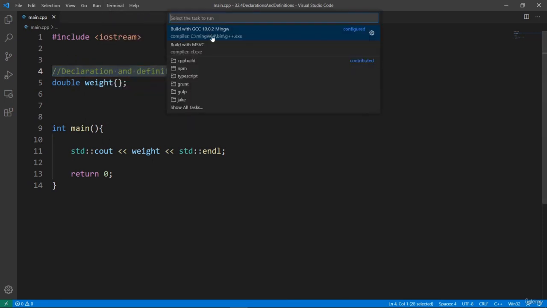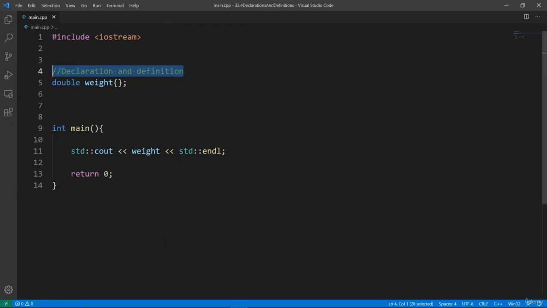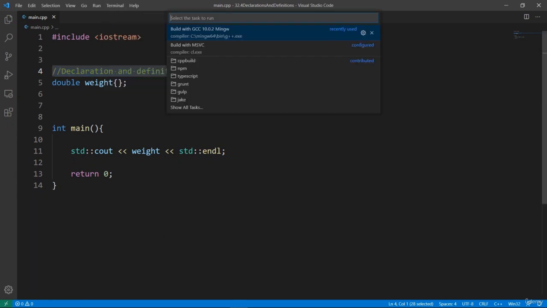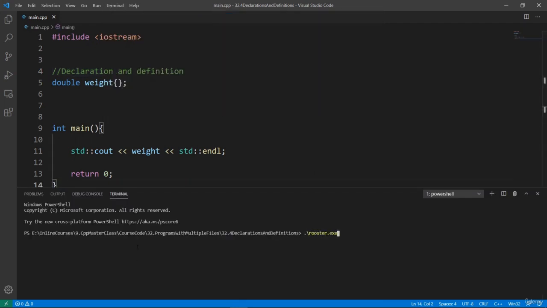If we build and run this program, it is going to work because it is really a valid C++ program. We can bring up a terminal and run it. No, we don't want that. We want a terminal. So let's run Rooster, and we're going to see that this program is going to print 0 because that's what we have in here.